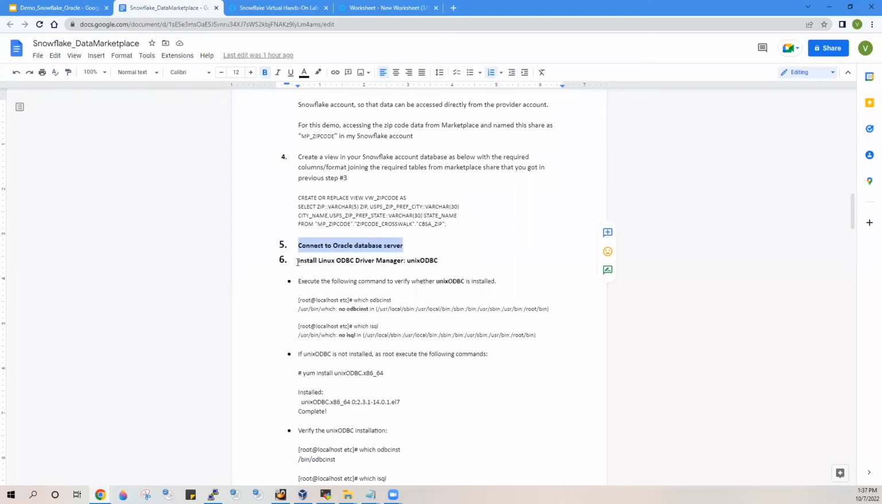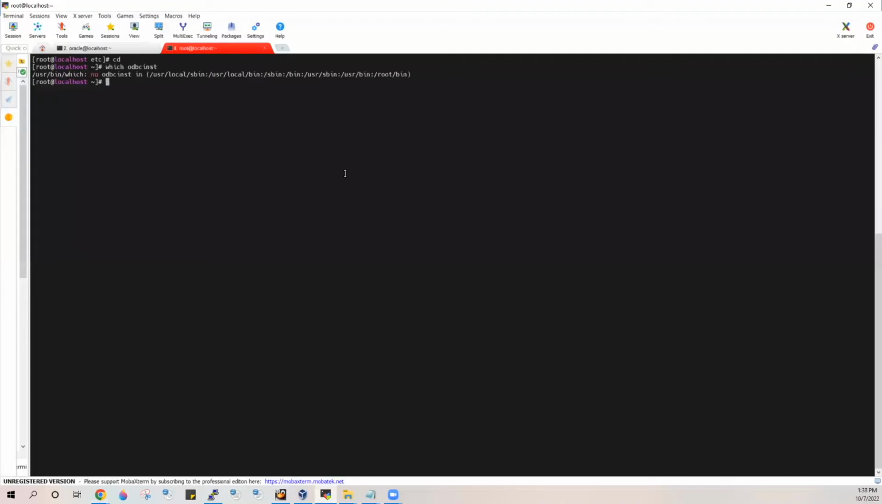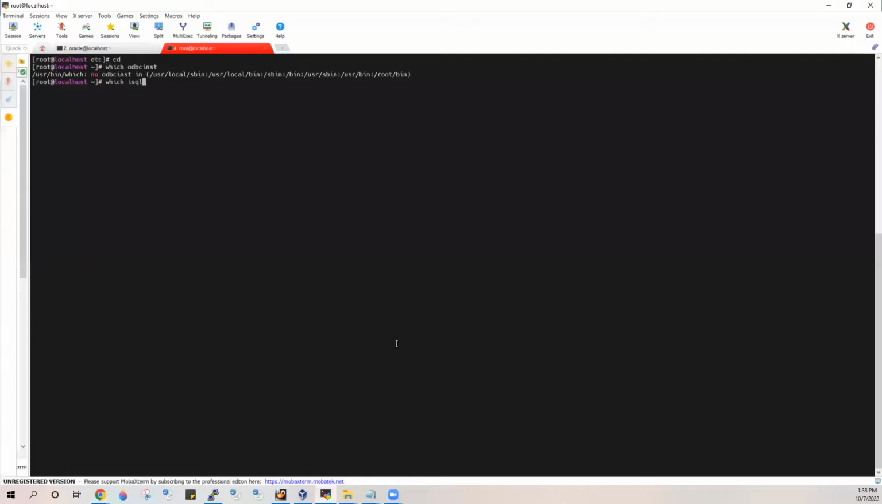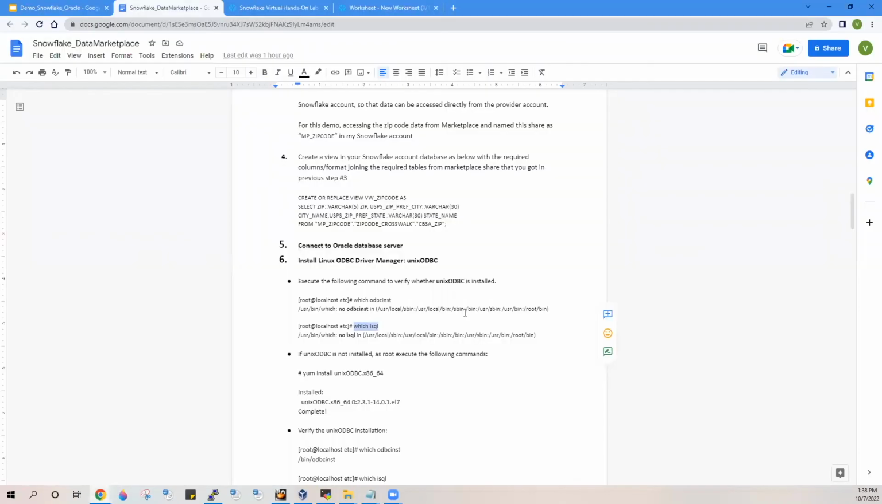Here, install the Linux ODBC driver manager. First, let me check whether it is already installed or not. These are the two commands, which odbcinst and which isql. Let me check. So we see no odbcinst. And then let me run this one. No isql. It means this ODBC driver manager is not installed. Let's install this ODBC driver manager.